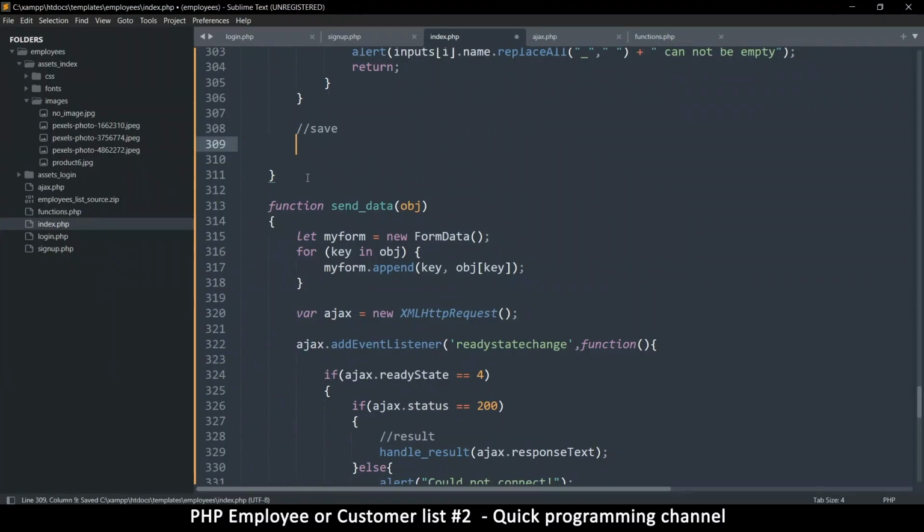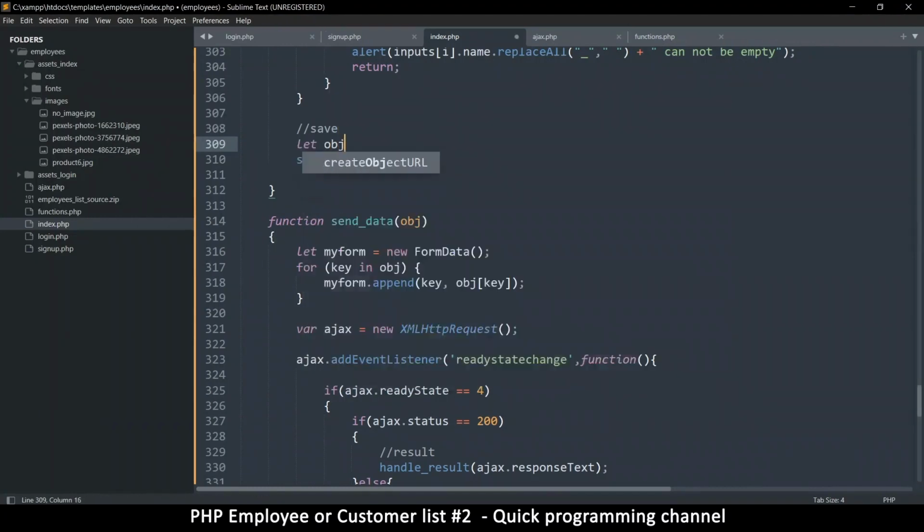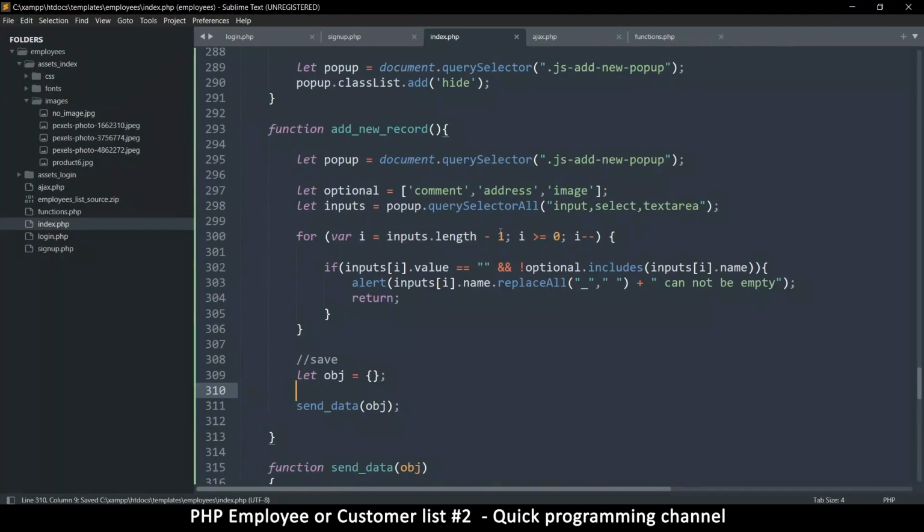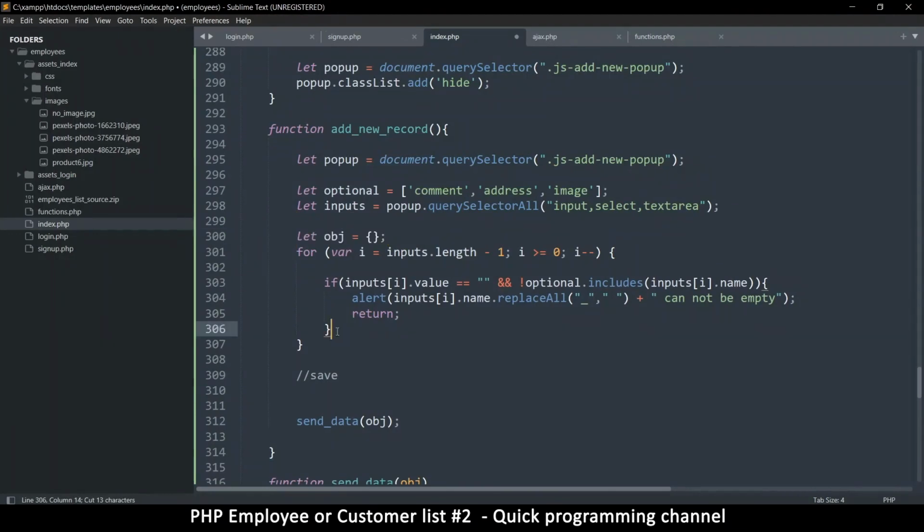So instead, we'll call the send data function here and send us the obj, but we haven't created that obj. So let's do let obj is equal to an empty object, like so. Then let's add things to the empty object. So actually, this is where we can do this instead. So I'm just going to grab this and paste it there. So I should have left this one as it was, right? So my bad. That's okay though.